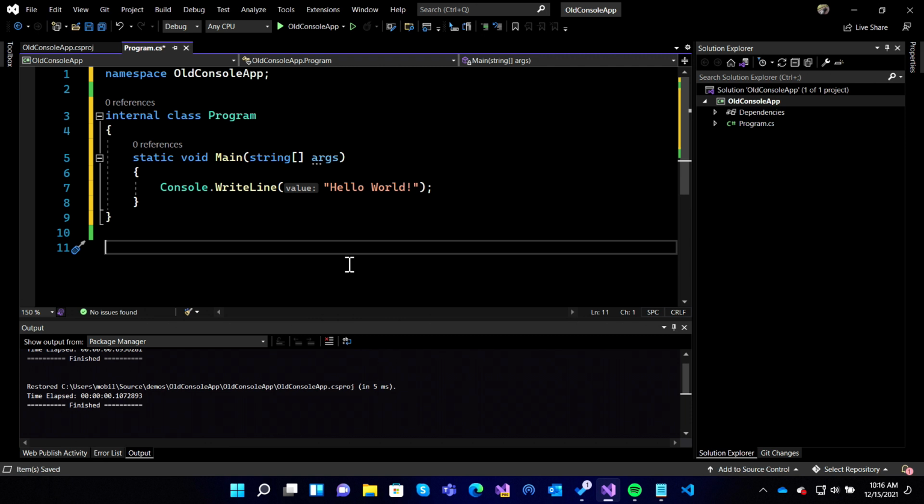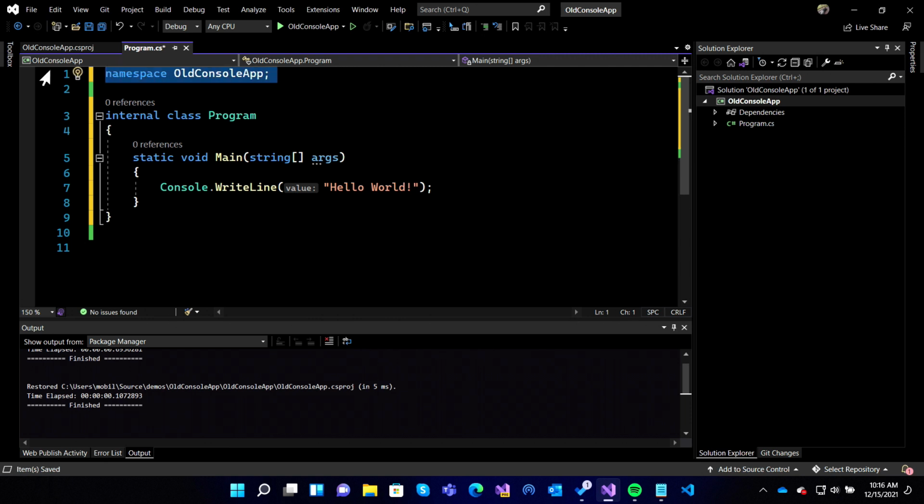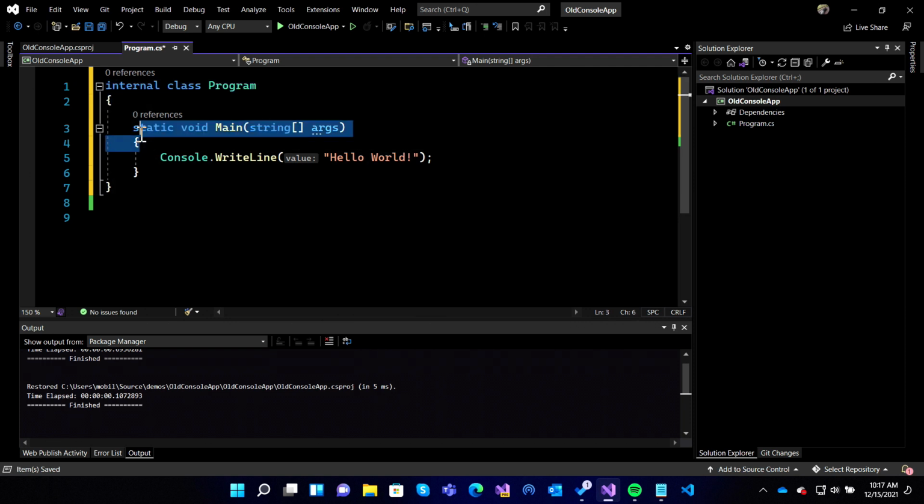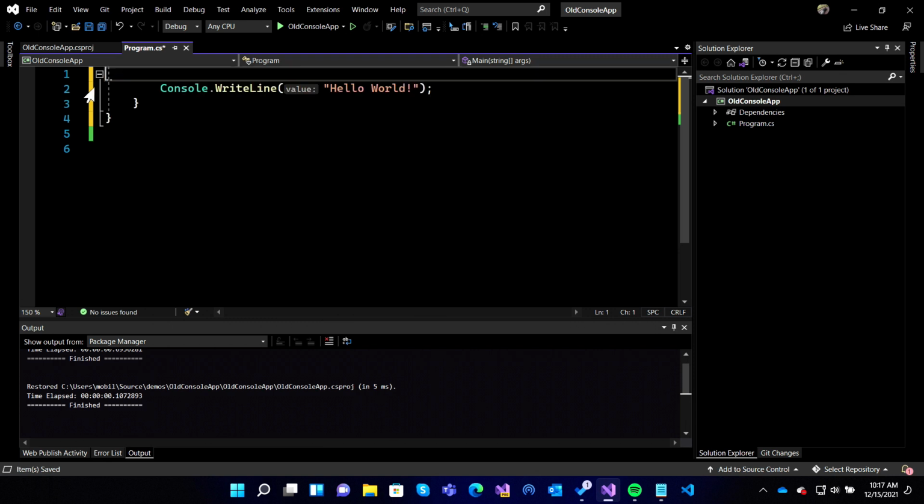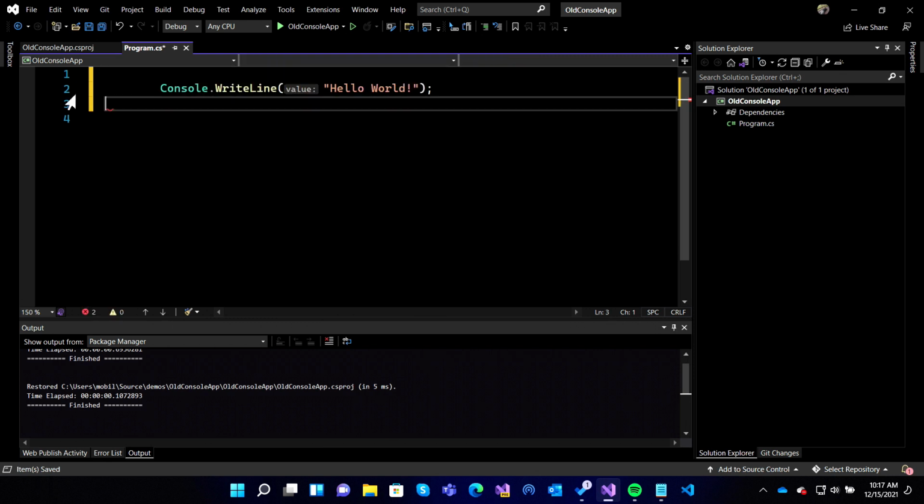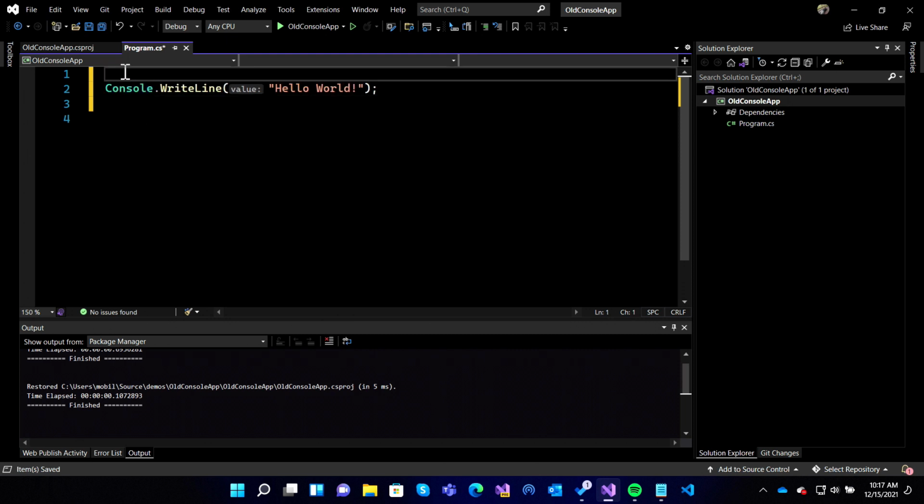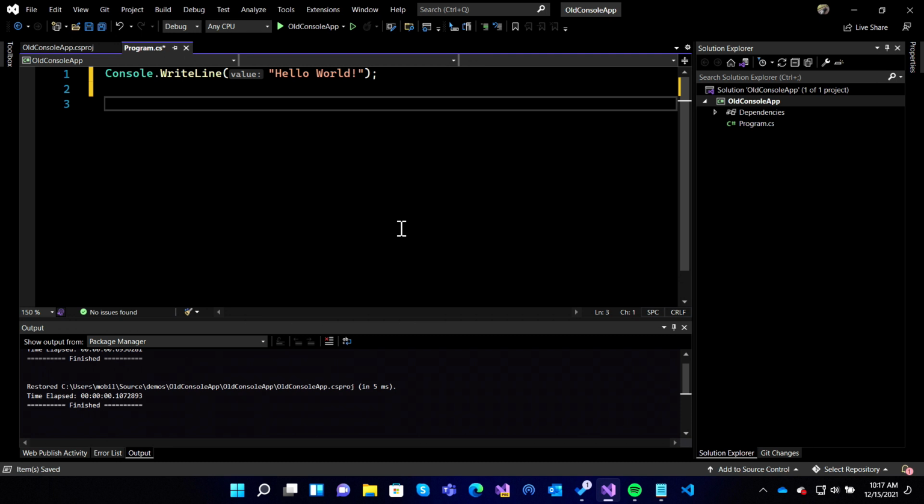If you start a new one, in fact, you don't even need this namespace anymore, so we can take the namespace out. You don't need this class or this main method, so you can take all that out. And then basically, oh, it looks like it worked. Well, what do you know? So this is what a new style .NET 6 console application looks like. All that cruft has been removed, and we have top-level programs.